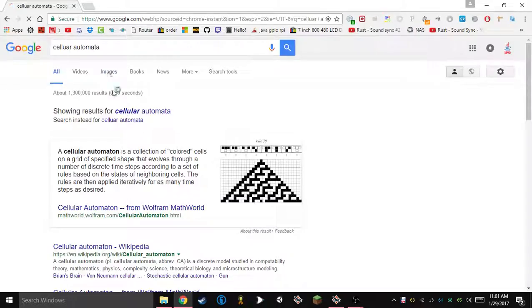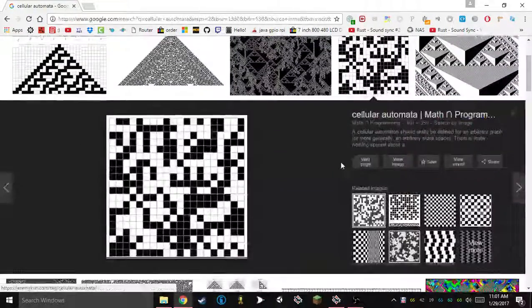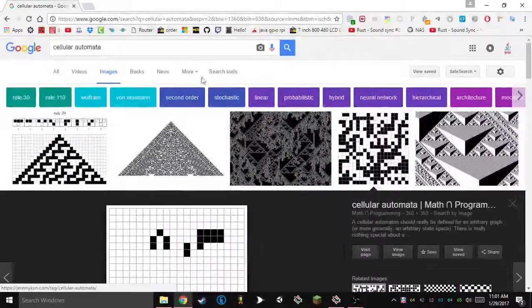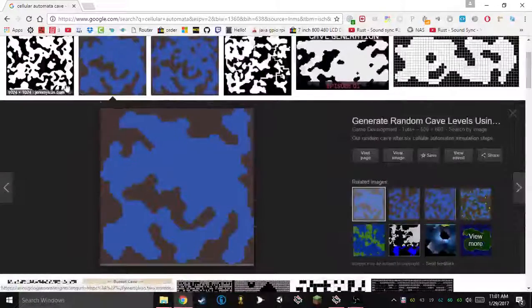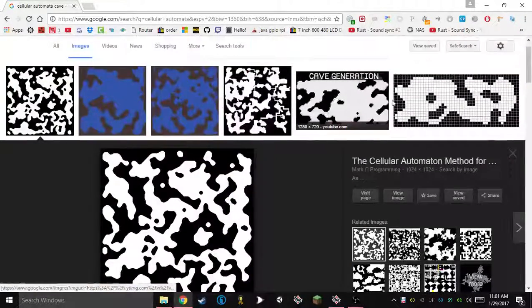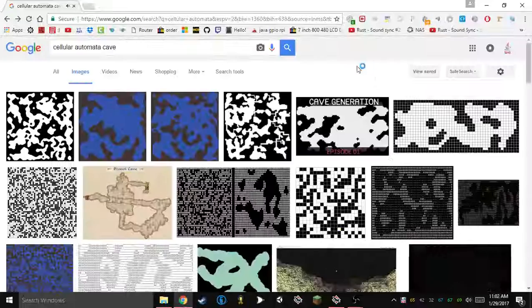So yeah, this is cellular automata. So you can generate that. Also, this, no, I don't want that.